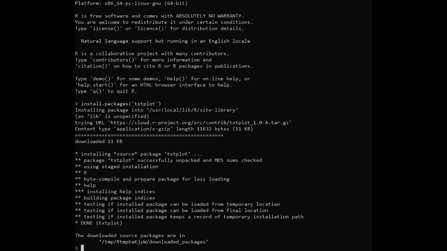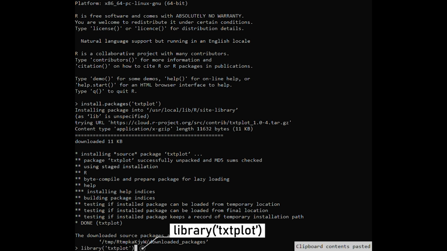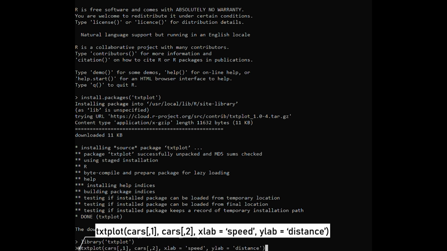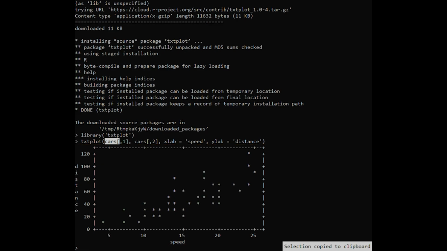Next, load the txtplot package. For example, plot the speed and distance required for a car to stop, using R's default datasets package. The output looks like this. And to learn more about the txtplot library, run the following command.